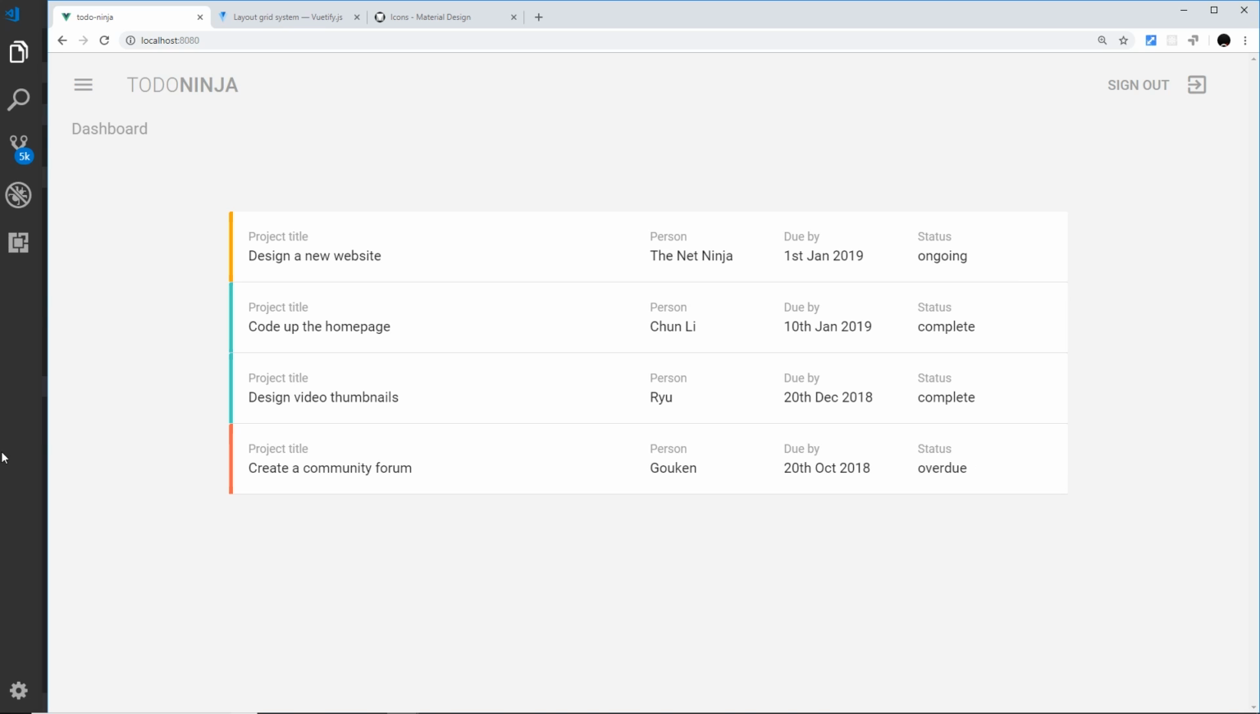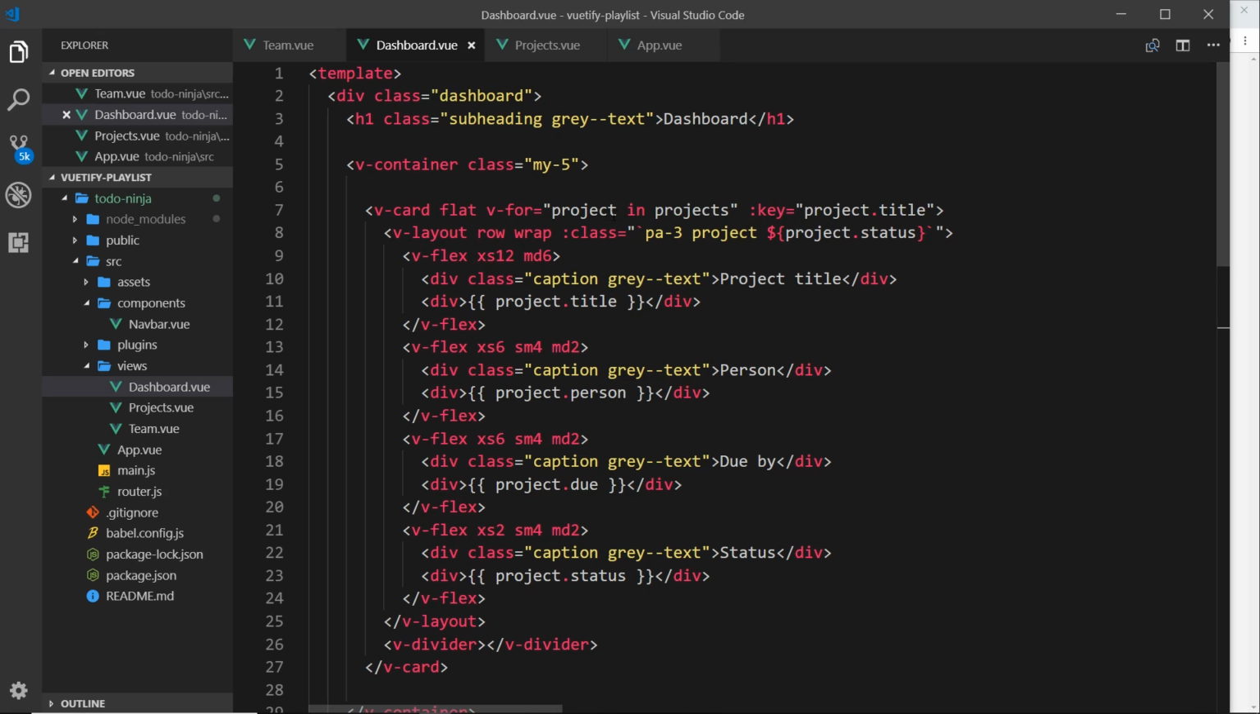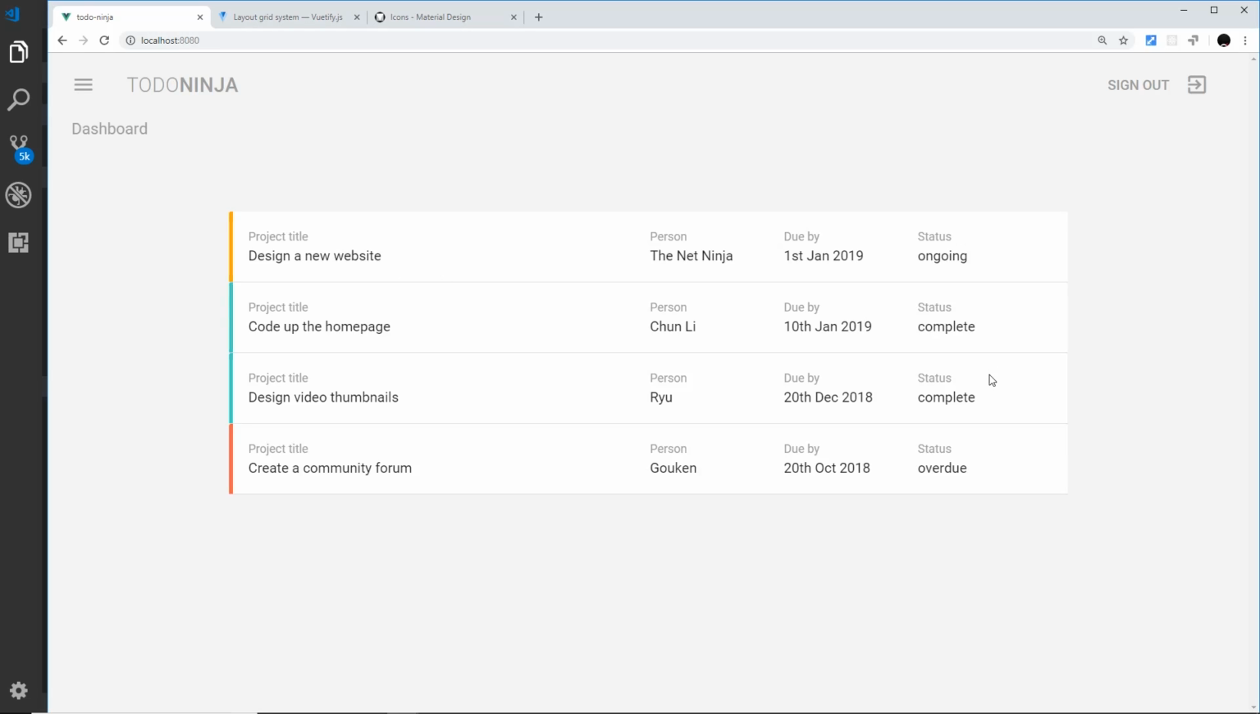To do this, we're using a combination of data. We're cycling through that using v-for right here. We're giving each one of these rows a unique class right here based on the project status and styling that differently, and we're using the grid system to output that data on the screen in rows. So this is looking pretty good, but in the next video what I'd like to do is take a little look at chips to style these things better over here.